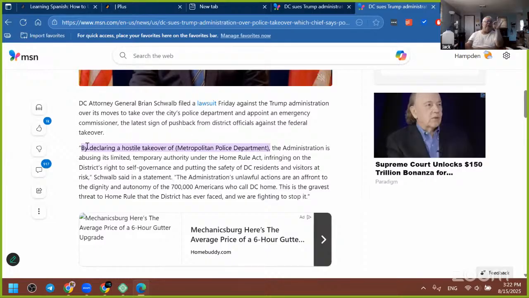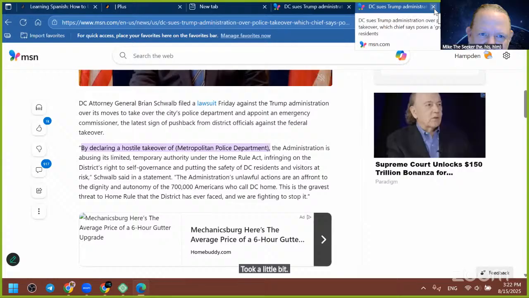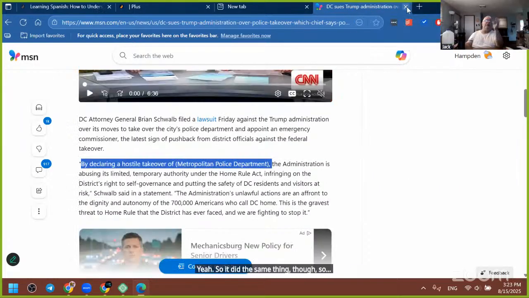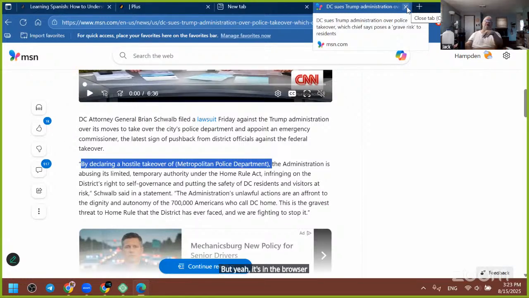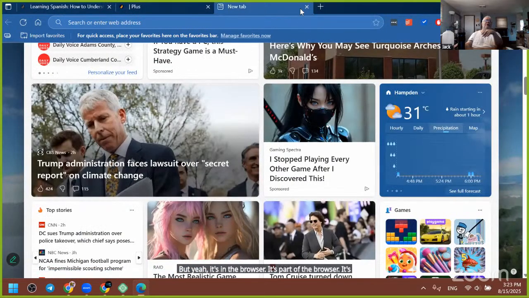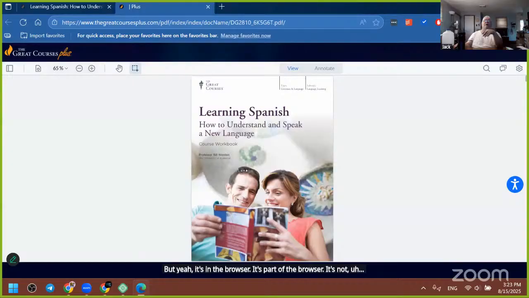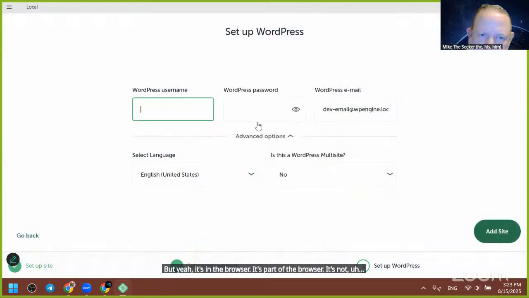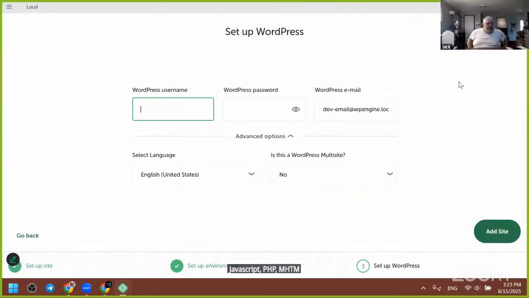Oh, there it is. Finally, I was gonna say, so it popped up here. Took a little bit. Yeah. So it did the same thing though. But yeah, it's in the browser. It's part of the browser. It's not JavaScript, PHP, MHTML, whatever, however all the alphabet soup stuff comes.